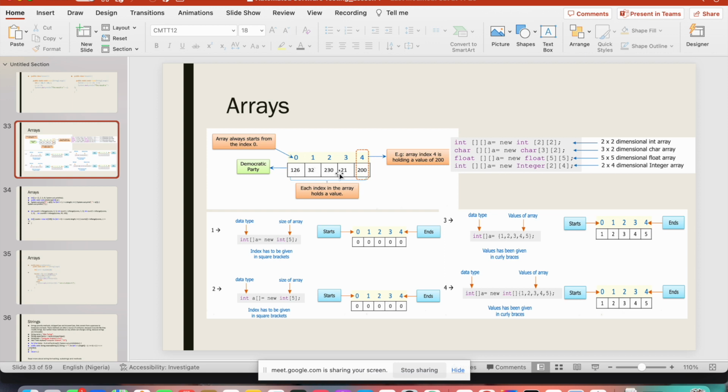So each of these is what we call elements: 126, 32, 230, 21, 200. They are elements in this array, and 0, 1, 2, 3, 4 are the indexes of this array. So we say, for example, array index 4 is holding a value of 200.